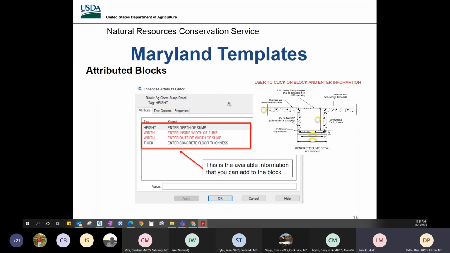So in this case, we have a block, and you'll see inside a couple ways of doing it. You can type in, I think it's ADDT edit. I'll go through it. I think it's ADD edit in the command line, or you can double click it. And basically what it's showing you in the attribute tab is what the block name is. Now in the past, you'll notice that these were these weird numbers. So I've updated a lot of our templates to show an actual block name. So it says Ag Chem Sump Detail.